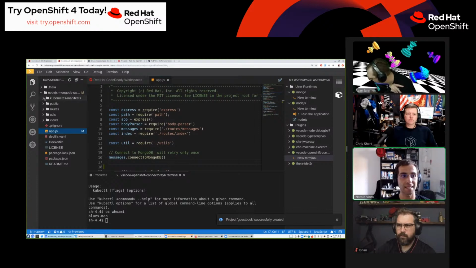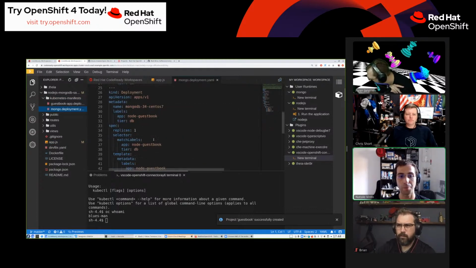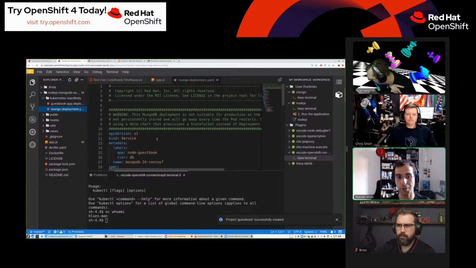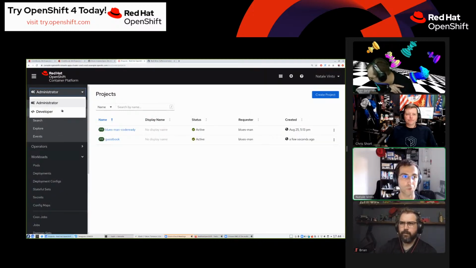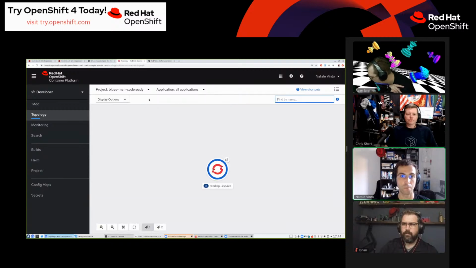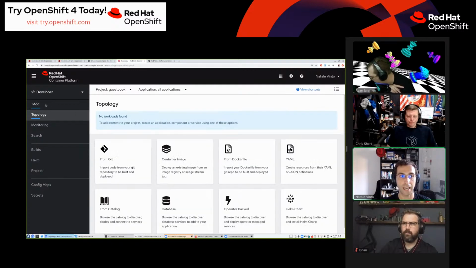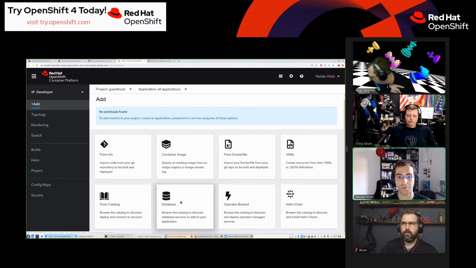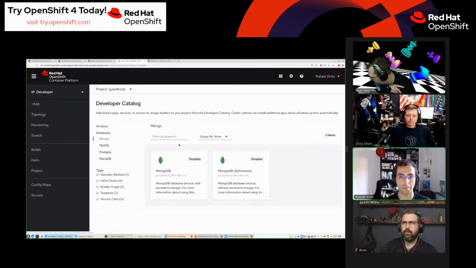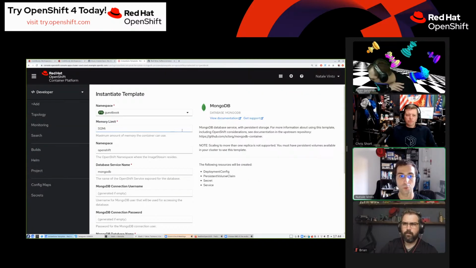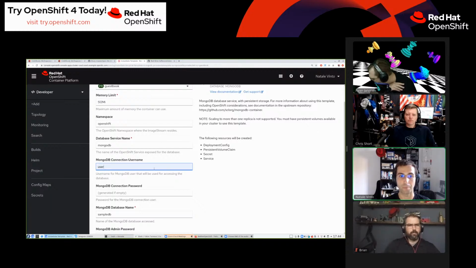You can also mix the strategy. For instance, this repo already has a MongoDB deployment file that you can deploy. So you can use this strategy to deploy in OpenShift, or you can just deploy in a much better and easier way. You can deploy your MongoDB instance from the developer catalog. It's straightforward. You just go here, you pick the database. In this case, it's going to be Mongo. You also select the persistent database. And here you have to put all the settings needed by the application.